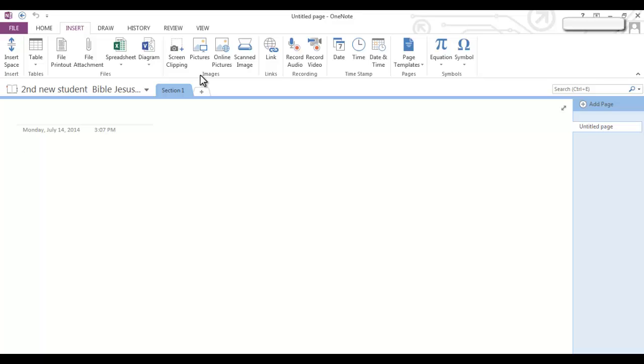In the images section, you can create a screenshot with the screen clipping tool. You can insert pictures from the pictures on your computer. You can get pictures online by using the online pictures function. If you have a scanner or camera attached, you can scan an image into your notebook. You can link files or web pages with the link section.